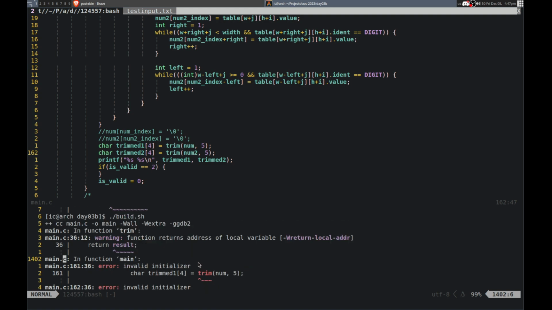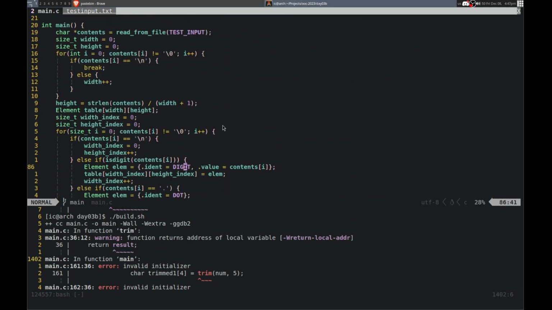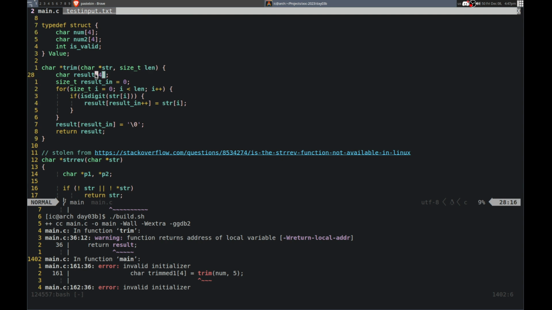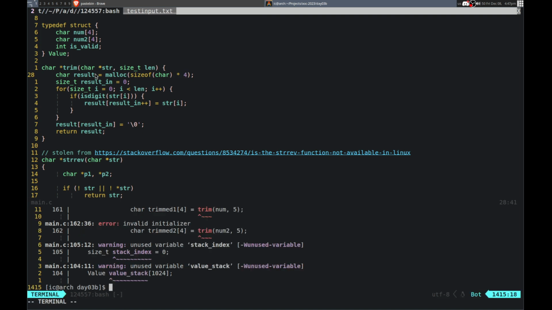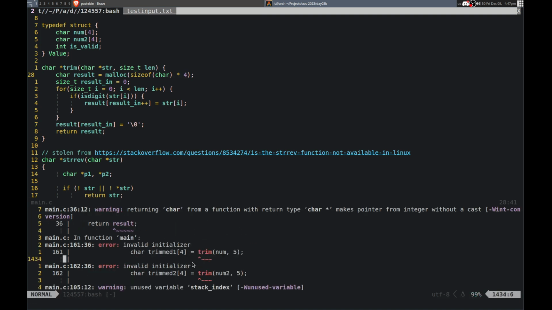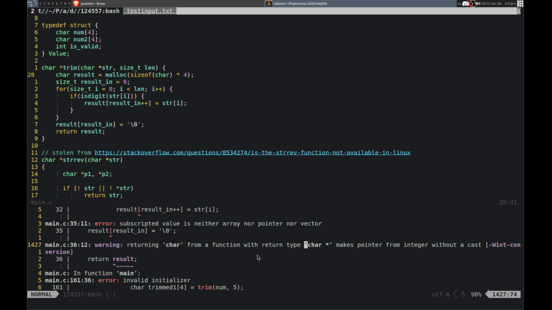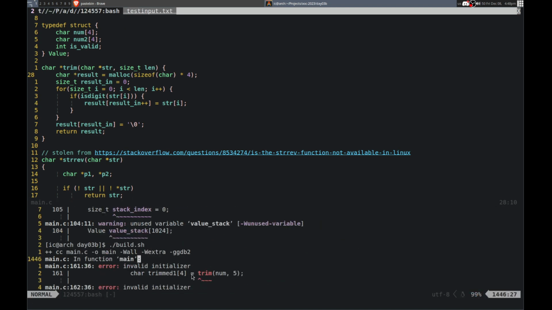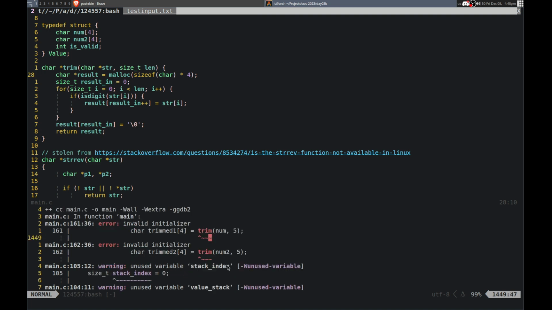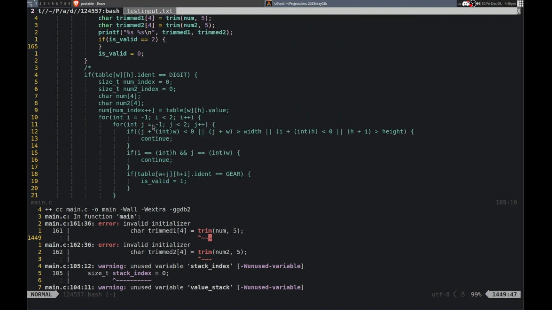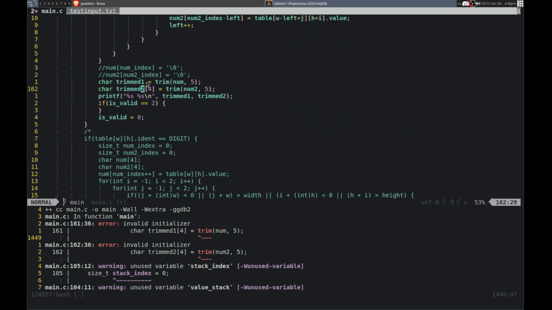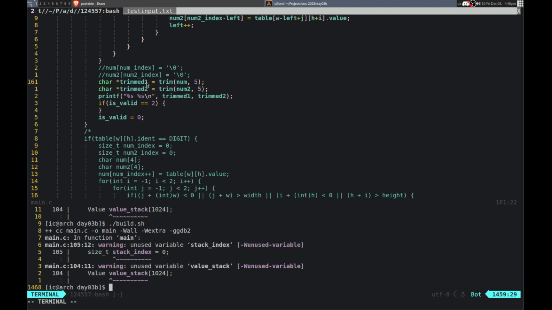Invalid initializer. Oh shoot, yeah, I need to allocate that then. I forgot. It's the pointer. Okay. And valid initializer. All right, that's fine, because I allocated now, so I can just be a pointer. That's fine. Okay, and now let's see.